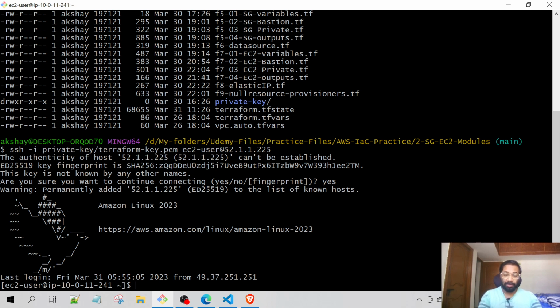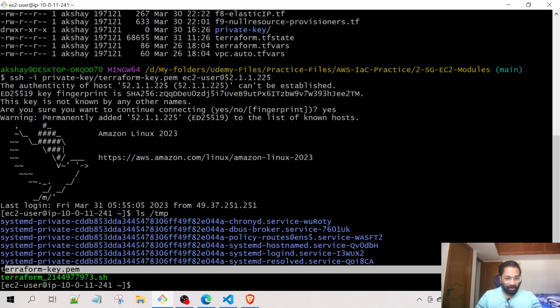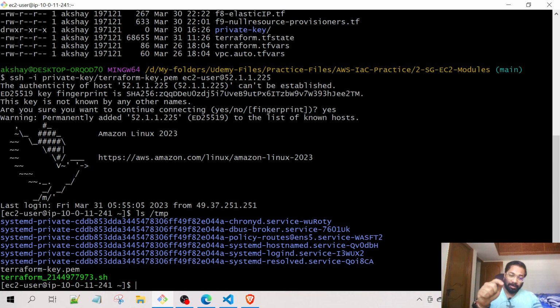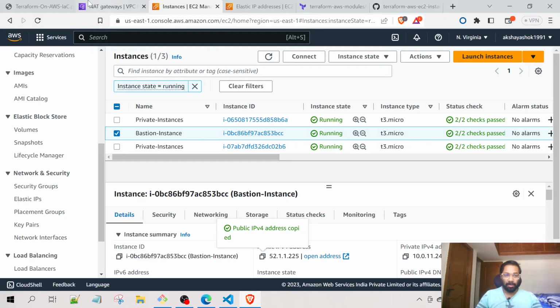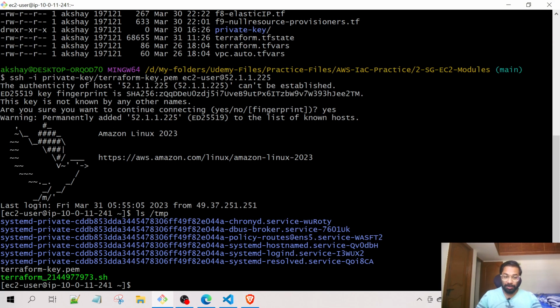Now let's check if we have that private key file in the temp directory. ls /tmp. Okay, so we already have the PEM file right over here. So now let's SSH into the private EC2 instance. Right now we have already SSHed into the Bastion host. From the Bastion host, let's try to SSH into one of the private EC2 instances with this particular key file.